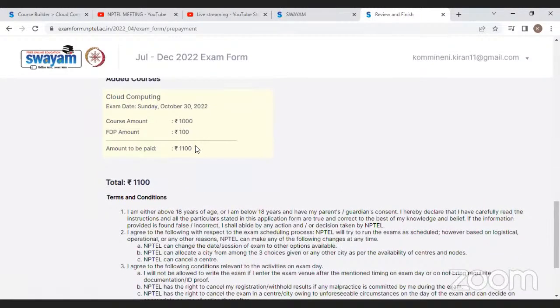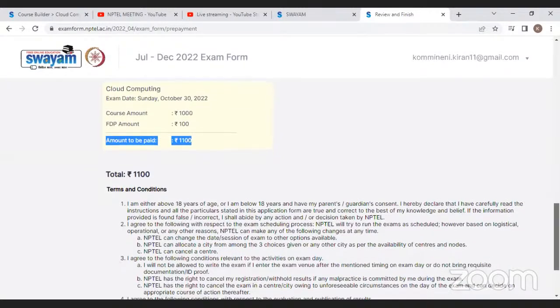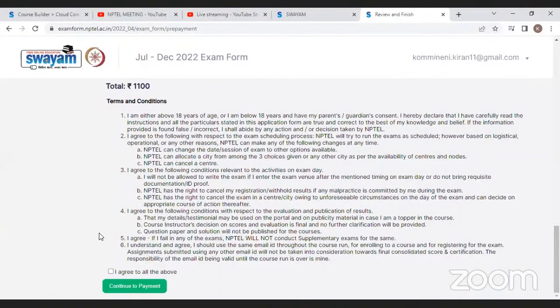For students, it is only 1,000 rupees actually. For students, it is only 1,000 rupees, not 1,100. It will be 1,000 rupees only. Now click on the I agree to all the above.